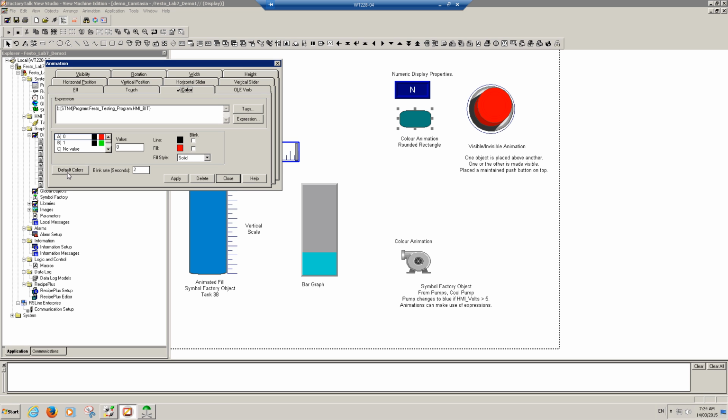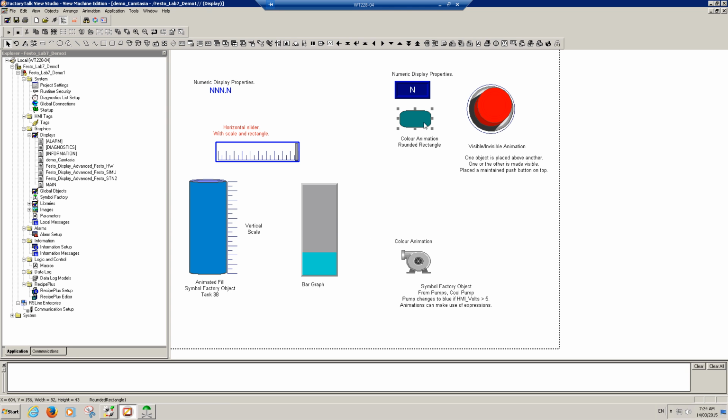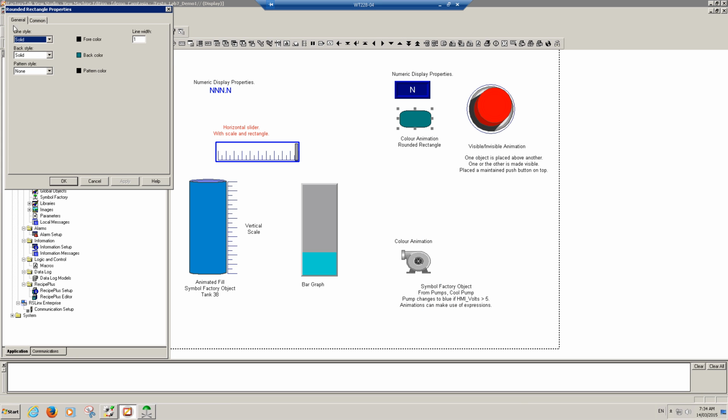What did I want to make it? I wanted to change it so that it's its original color when it's equal to a 0. And I can make that original color whatever I want. So I'm going to close this. Yes, I do want the changes. But I'm going to make this color, and go to properties, equal to a grayish background right here.